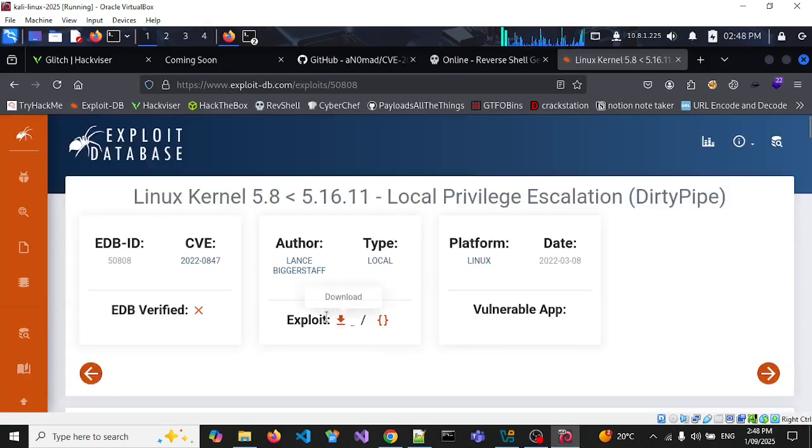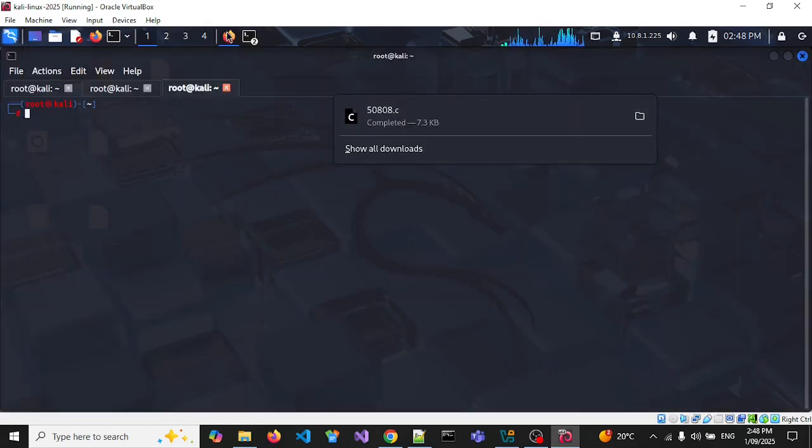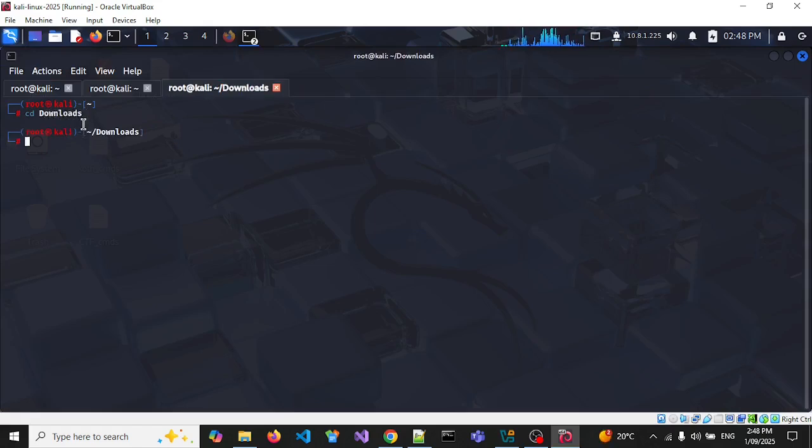Let's just download the exploit from here. It's a C file, .c. Okay, so we'll cd into downloads, and we can see our 50808.c. So we want to transfer this to our target machine. So we'll do python3 -m and start an HTTP server.